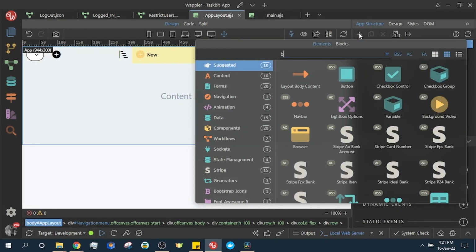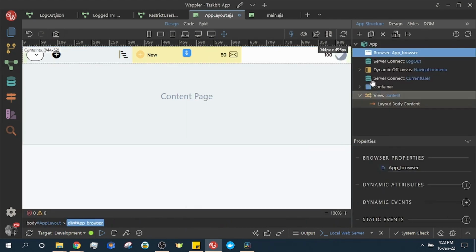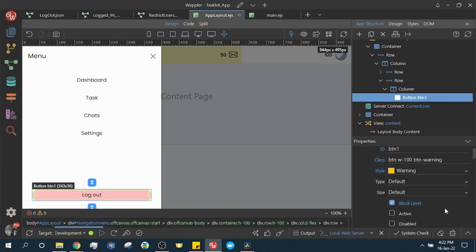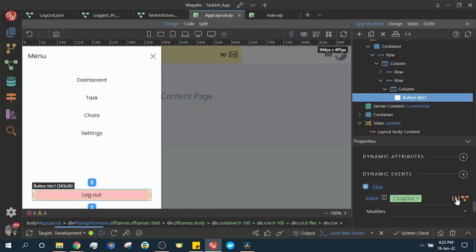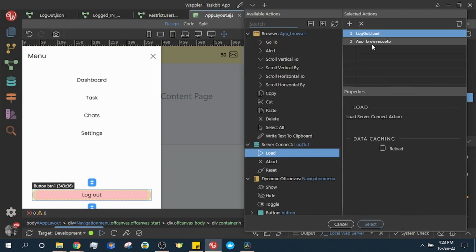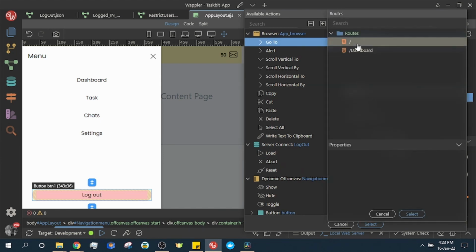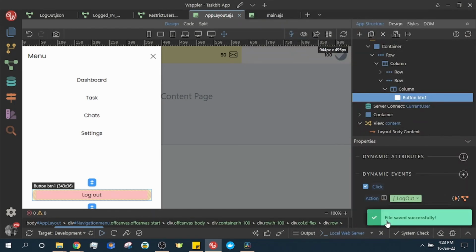In the app template layout page, add a browser element. Change its ID. Select the logout button. We need to add another click event to it. Select the browser goto property. Choose our index page route. When the logout button is clicked, our user does not only get logged out, they are also redirected to the login page.